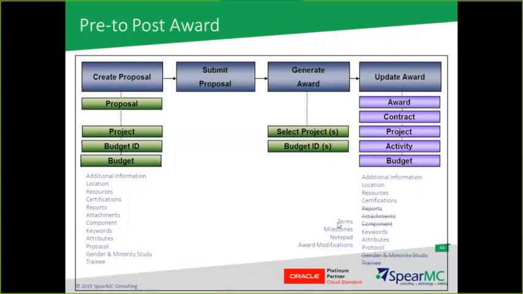But then there are also additional pages in post-award. Milestone is a really cool one that I want to show you. And then award modifications allows you to track changes to your award over time. So if you've gotten an additional amount for a grant, you can add that to your existing award.